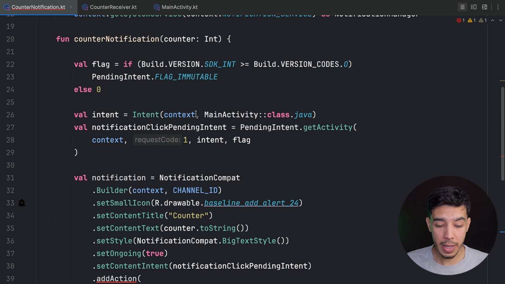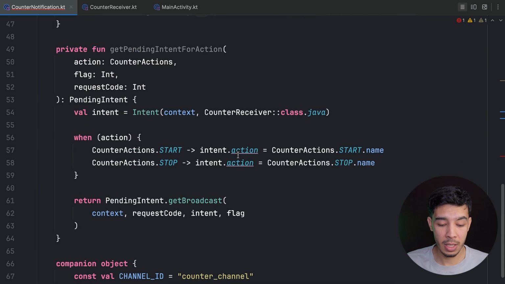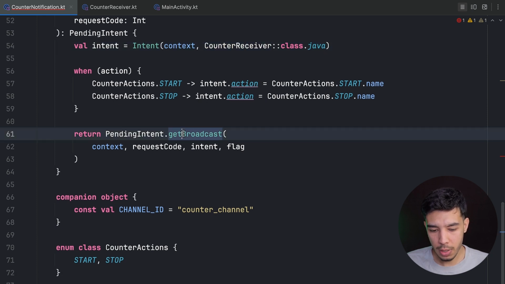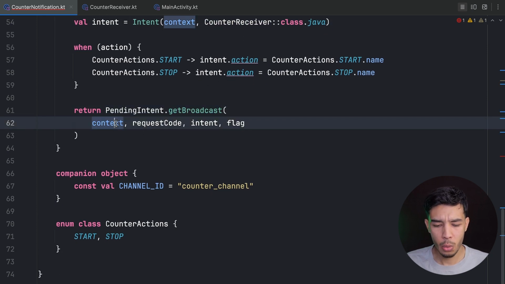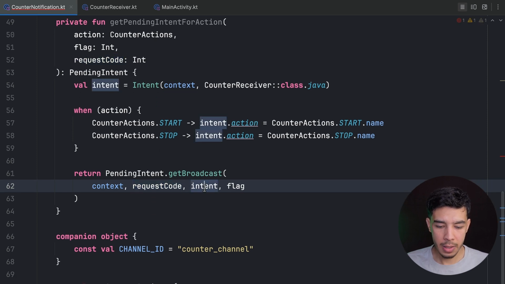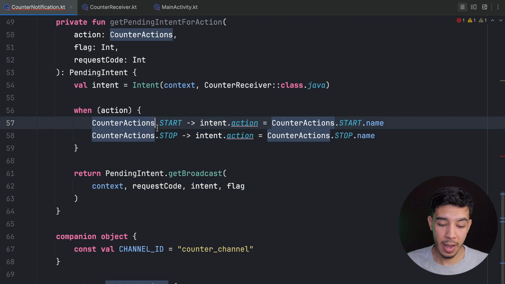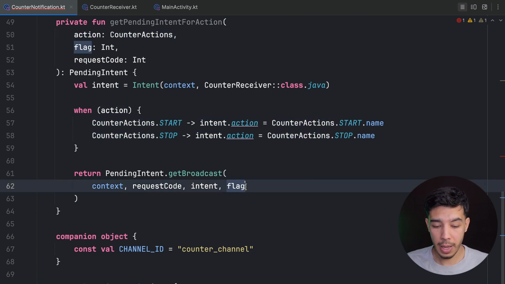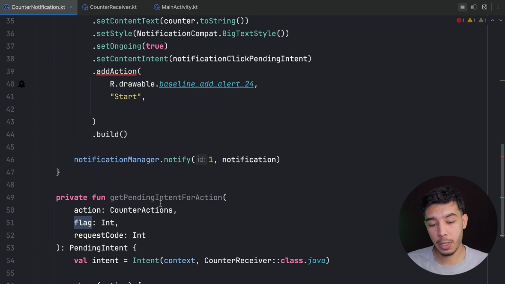And then we return a pending intent dot get broadcast. Why? Before, we used get activity because we wanted to send this to an activity, which is our main activity. Now we want to send this to our broadcast receiver, so we need a broadcast. We get broadcast, we pass context, the request code that, as I said, is going to be unique for each action, and then the intent, which is this one that has an action depending on what I passed here, and then the flag.